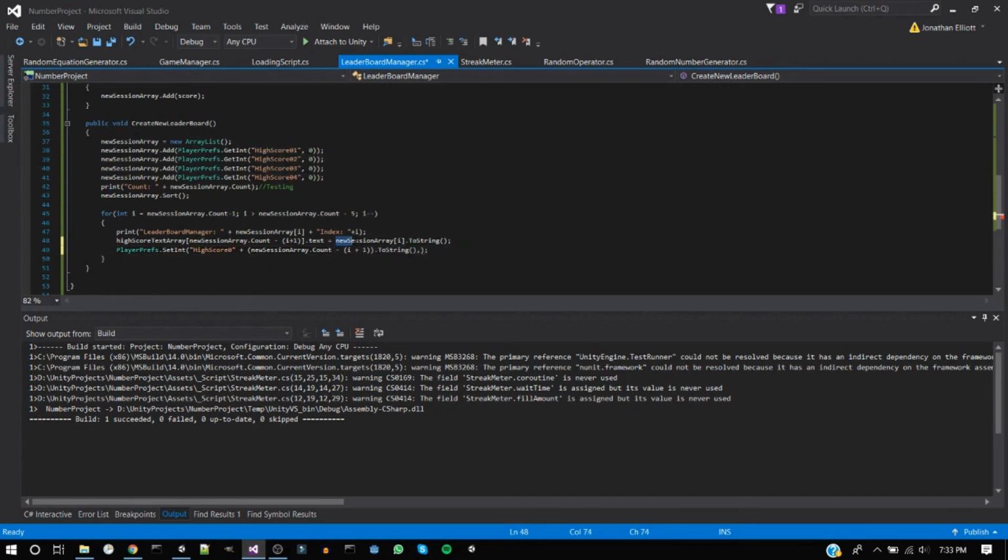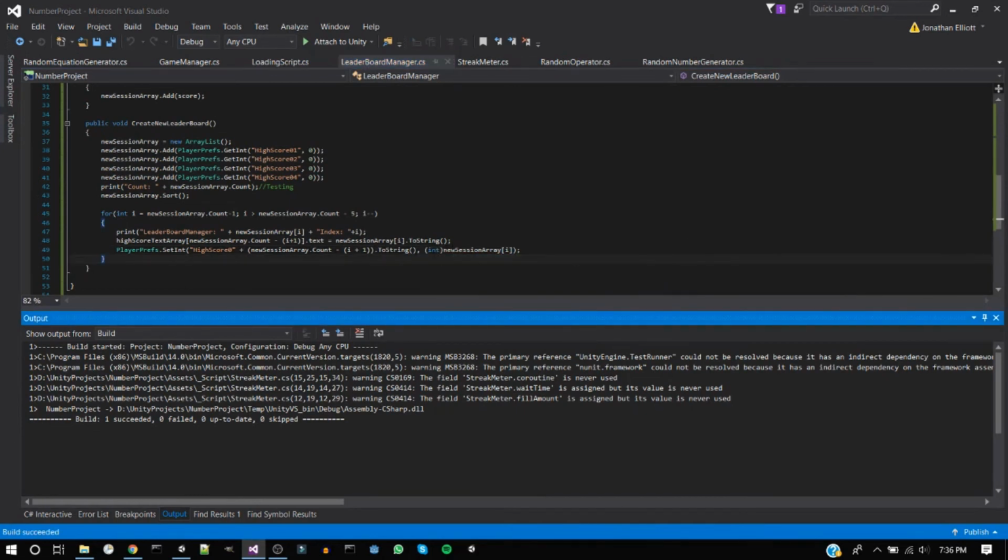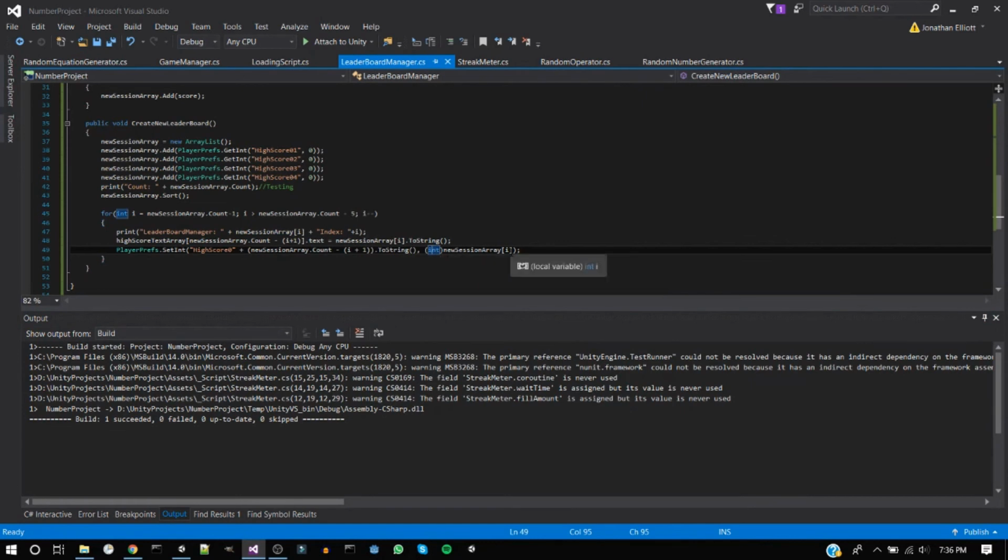We need to set it to the value. So new session array, I. And make sure to put this int in parentheses, and it's basically to cast the element from that array as an int. So it accepts that data value as an int.